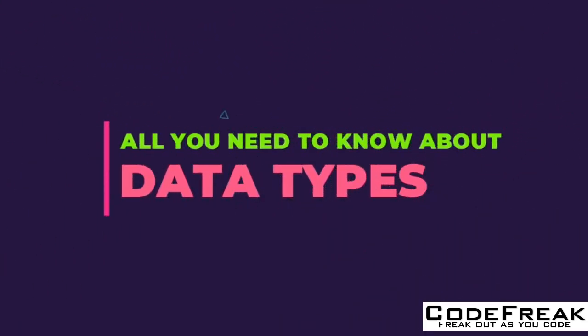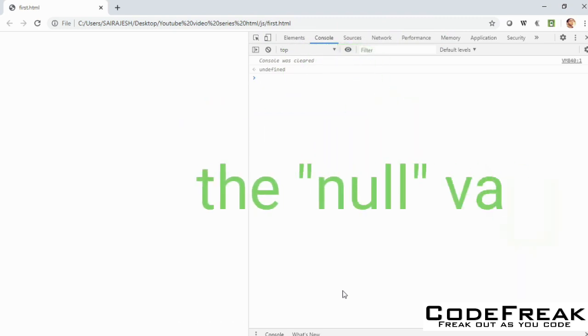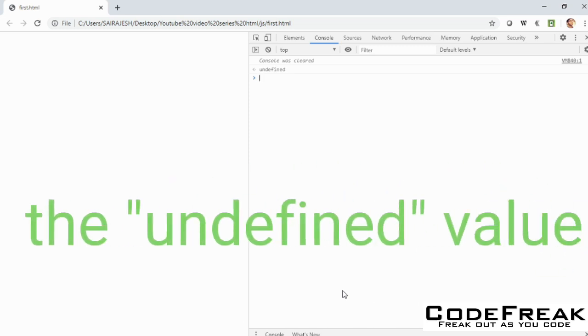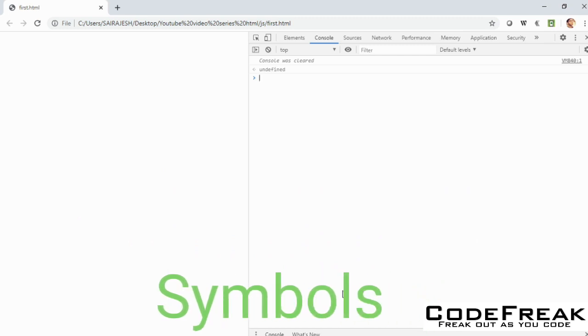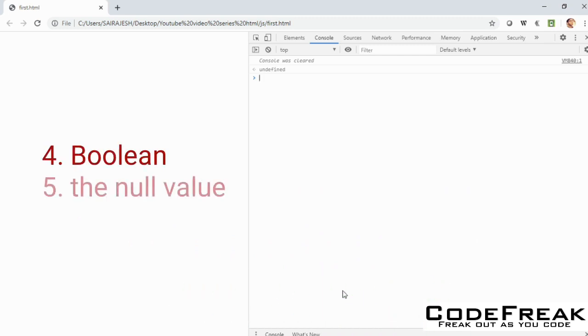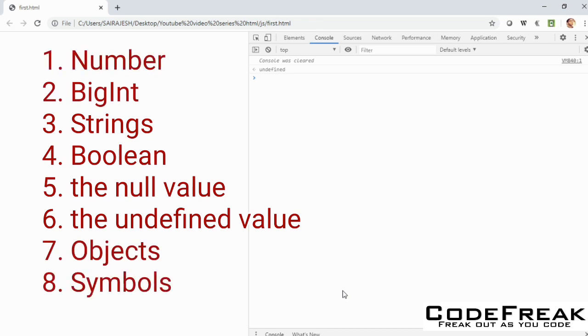There are 8 different data types which are generally used in JavaScript. I'll name them out for you. The first one is number, then the second one is called BigInt, the third one is strings, the fourth one is boolean, the fifth one is the null value, the sixth one is the undefined value, the seventh one is objects, and then you have the last one, which is symbols. We will try to look at all of them in some amount of detail, and some of them we'll have to look at later on because they are not applicable right now.